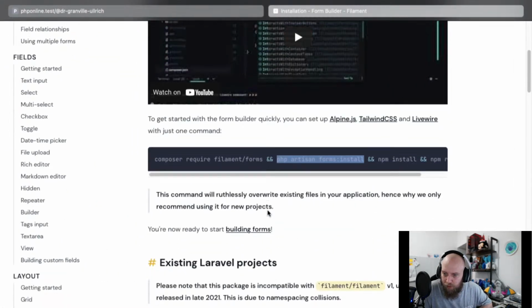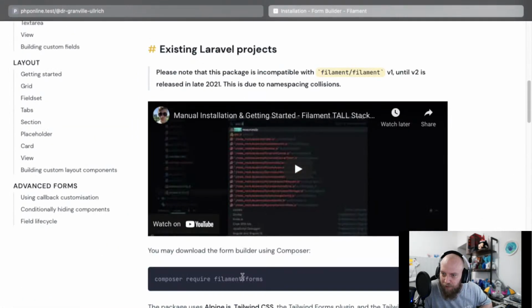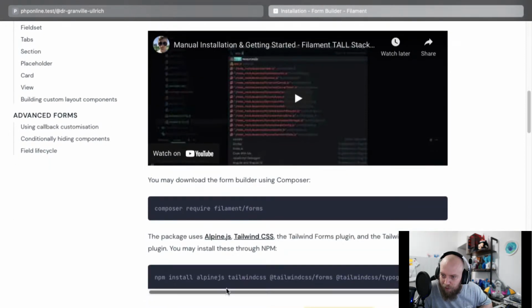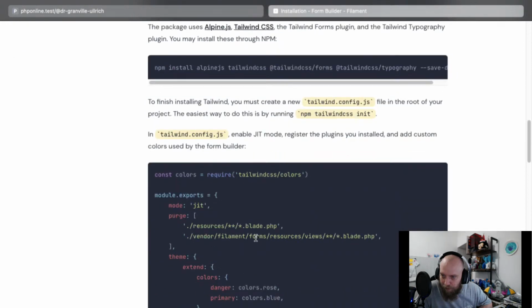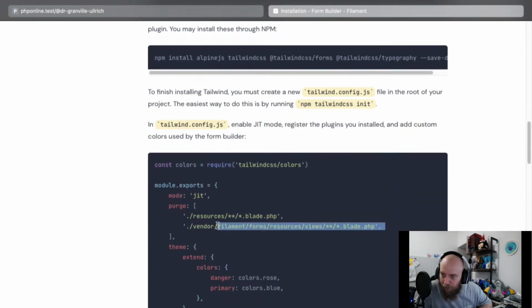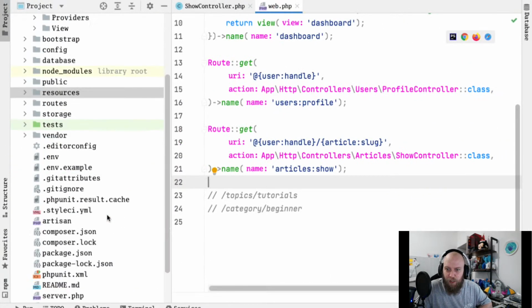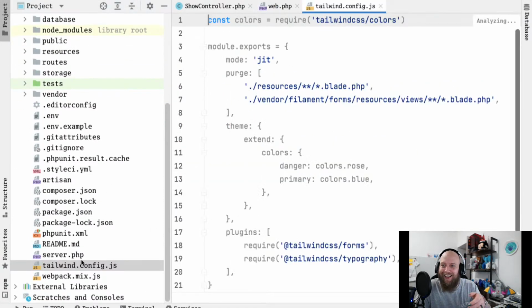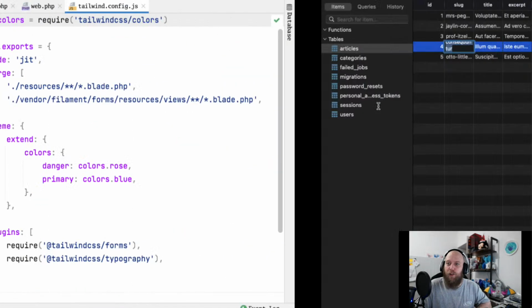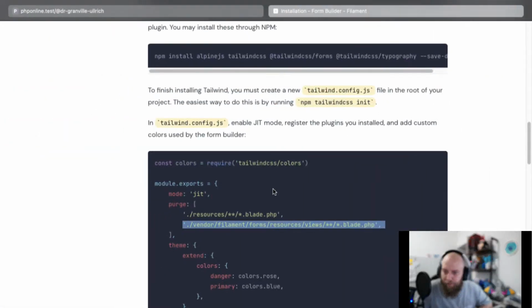Ooh. Existing projects, Filament, require Filament forms. I've got Tailwind, I've got all of that stuff already. Do I need to do anything in here? Purge. Oh, I'm going to have to add that to Purge, my Tailwind. The bonus of having one of the maintainers join the stream when you're using their package, right? Oh, it adds it for you. Oh, you've thought of everything here.